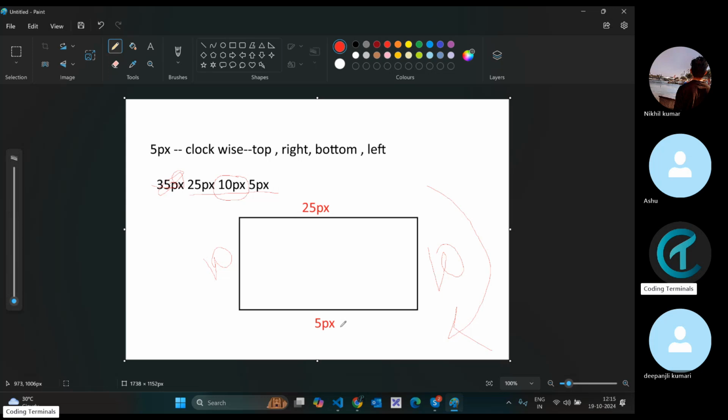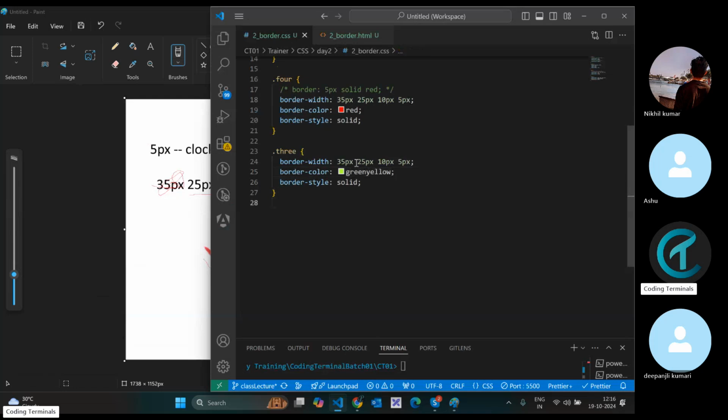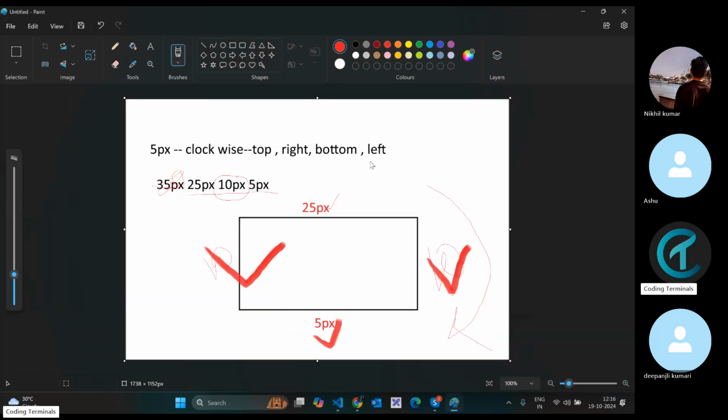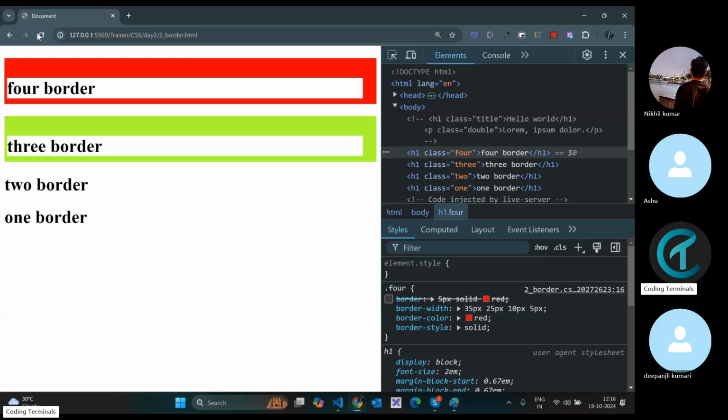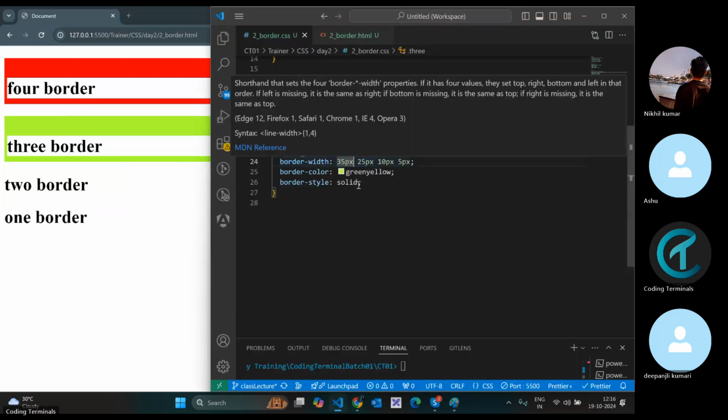What you have to do? Go clockwise. So 25 pixel here. After that, we have 10 pixel. 10 pixel came here and the same 10 pixel will go here. And that 5 pixel will come into this value. Clear? So like this, it will split. So in the case of three values, the second value will split into the left and right. Let's check that. Remove this.